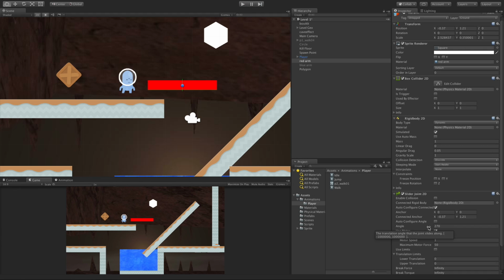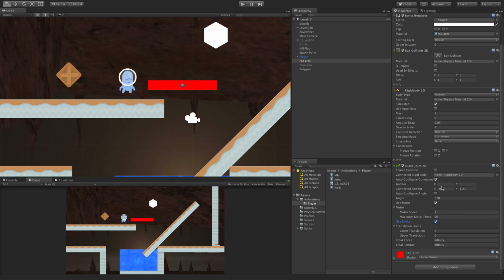And now we're going to look at translation limits, which limits how much movement you can have. So of course, to use that, we've got to tick the use limits box. And to make it a little bit more easy to understand, I'm going to go ahead and tick the auto configure connect, and I'm going to move down on the Y a bit. No, I said down.